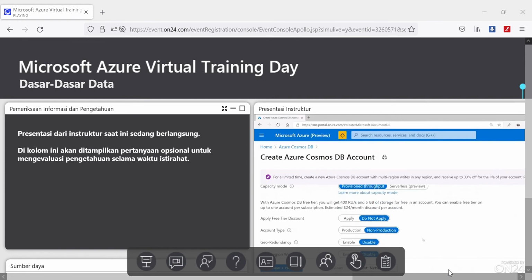We can also apply a free tier discount to our Azure Cosmos DB account. Now, this free tier can only be enabled once per account per subscription, and you'll get 400 RUs per second and 5 GB of storage for free. And so RUs means request units, and request units, you can think of it like the compute and a whole bunch of other resources that is needed to actually run your Cosmos DB databases. And this actually increases as the throughput for your Azure Cosmos DB database requirements increases as well.